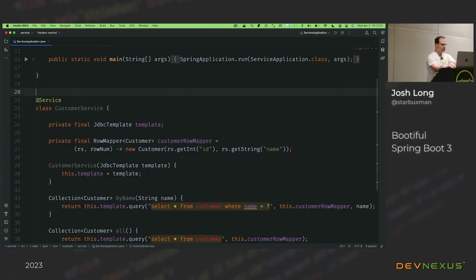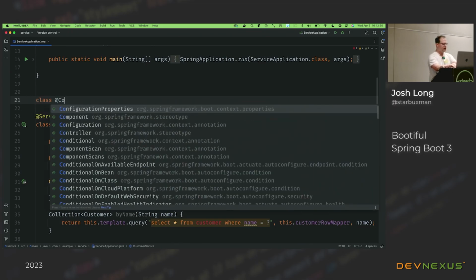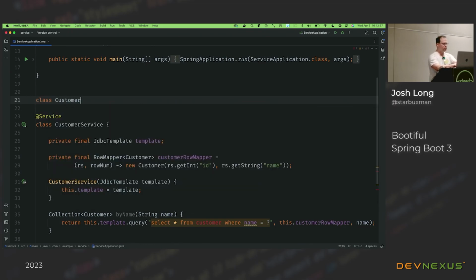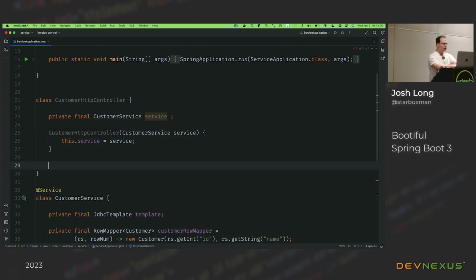Okay, so I'm going to build a service, and I'm going to use the service in an HTTP endpoint, okay? So I'm going to create a customer HTTP controller, okay? And this HTTP controller is just going to be, I'm not going to say REST endpoint, but it's going to be an HTTP endpoint that makes data available. And I'm going to create some endpoints here.